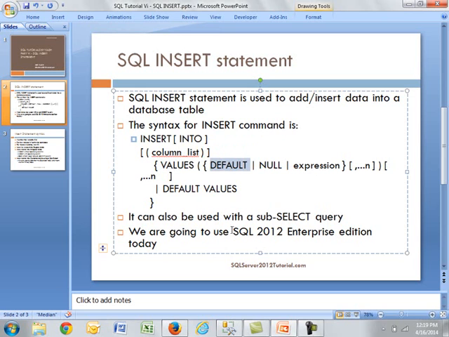You can also use a subselect query with the insert clause. Now you may be wondering, what is a subselect? Basically, let's say you have another table with the same structure as the first table, and you're trying to insert data, maybe all of the data or a subset of the data. You can do that by using an insert statement with a subselect, and we'll show you examples of this in a few minutes.